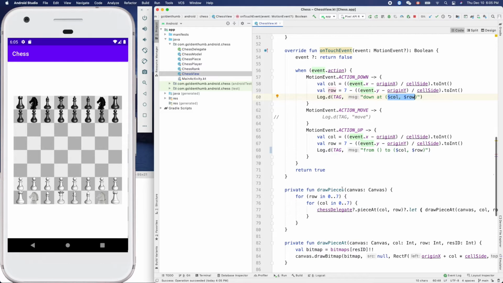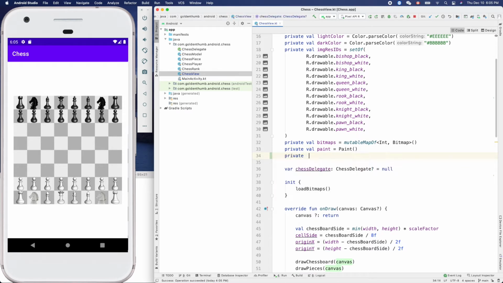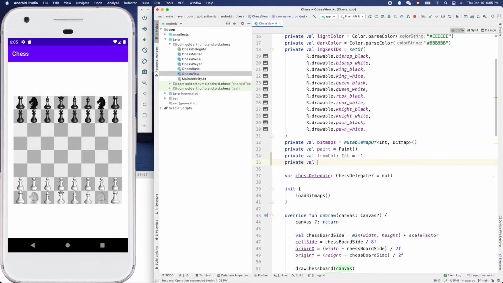Okay, let's create an instance variable for that. Put it here, private, like from column, data type int, equals something. It's not initialized. Put an initial value. This is an invalid value. Value from row. Yeah, let's put an invalid value here. This is good enough.